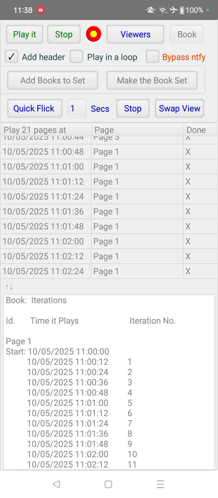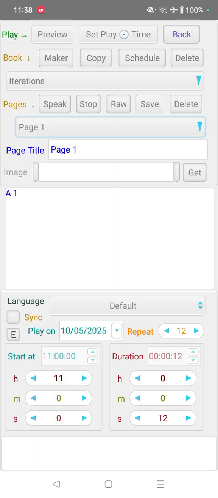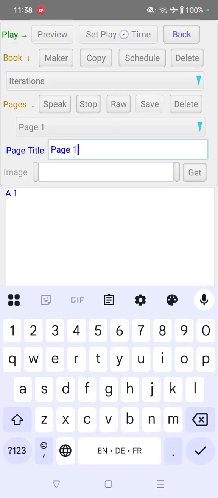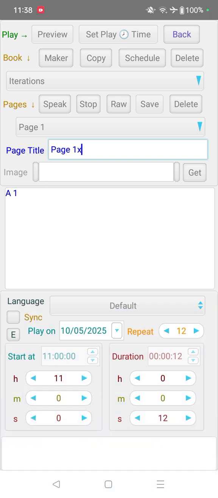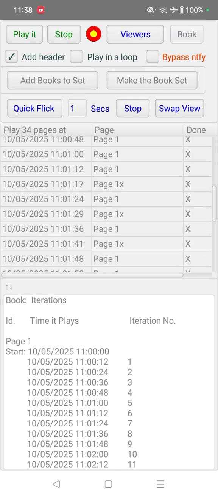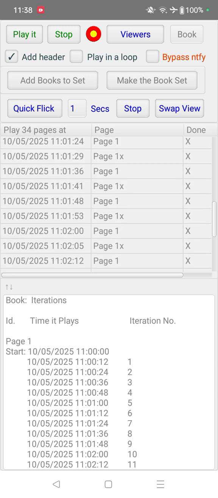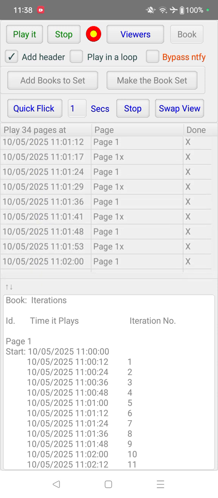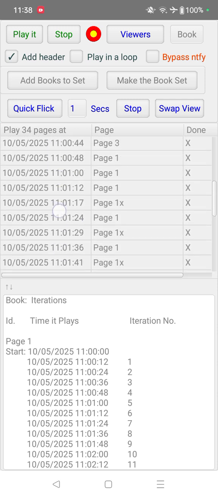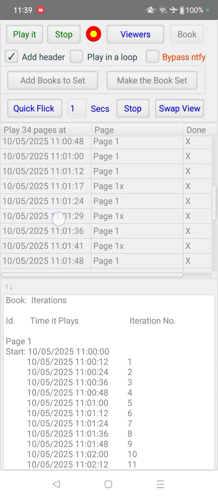Let's, for example, start at 11:02. Where would I? 11:01:04. So I'll come now, page 1, X, 11:01:04. I'll save that, and I'll preview this now. Page 1X has now been synchronized from its start time, okay?